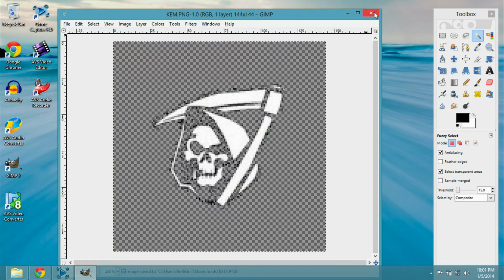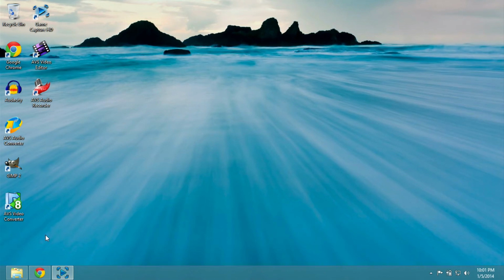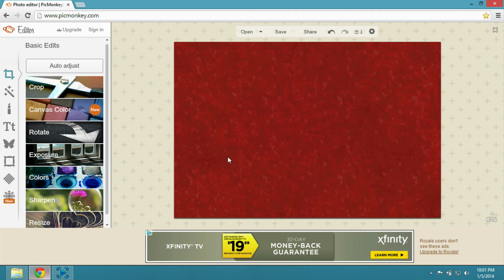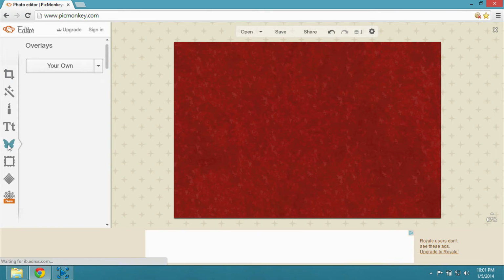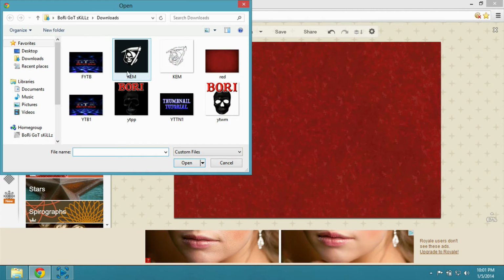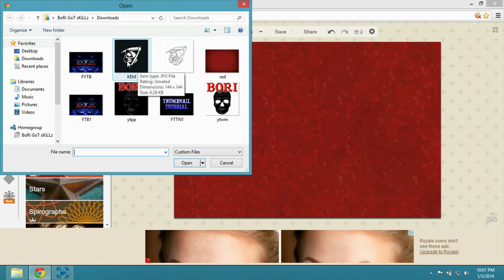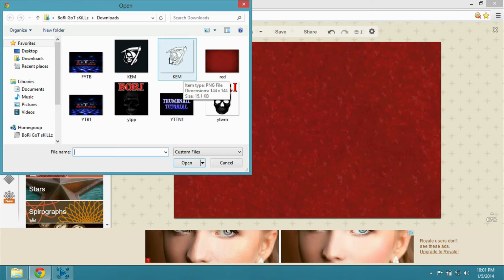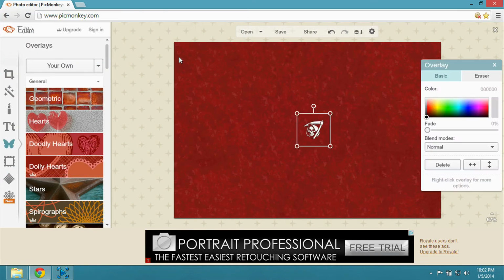Okay, now we're going to go take a look at it. We're going to close this because we're done with it. Okay, so now we're going to go back into PicMonkey. Now we're going to go here where this little butterfly is. You're going to click on that, which is the overlay. Then you're going to go where it says your own. And here's the original that we downloaded, and here's the one after we did the whole transparency, right? So you double click on that and it's going to pop up here.